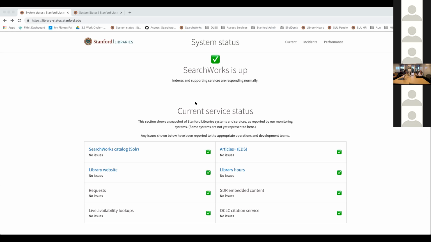So I'm showing it right here, have been for a bit now. The page is titled System Status, and you'll see that the very first thing on the screen is a global status indicator for SearchWorks itself. So right now, SearchWorks is up, which is great. And that global status indicator is what we're focusing on for now because much of the system status page is SearchWorks related.